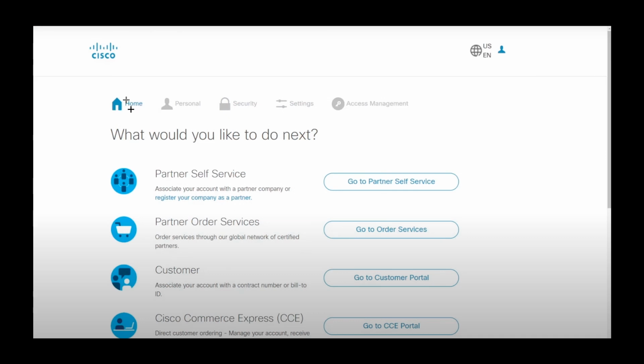And we have a few more options over at the top in the navigation menu. As you can see, we're at home right now, and we have personal, security, settings, and access management. So you can just click on personal. I'm telling you this because while filling this, you might forget some things which you need to fill, and later on you will have to come back over here.